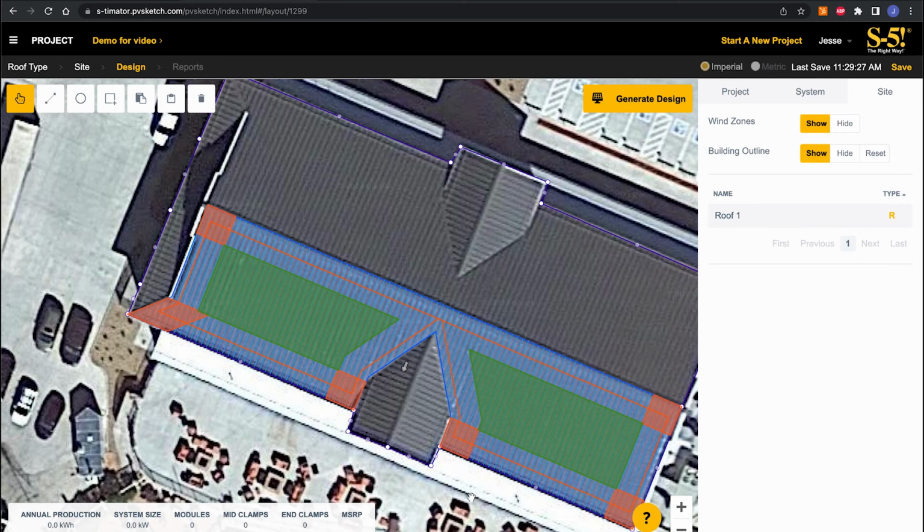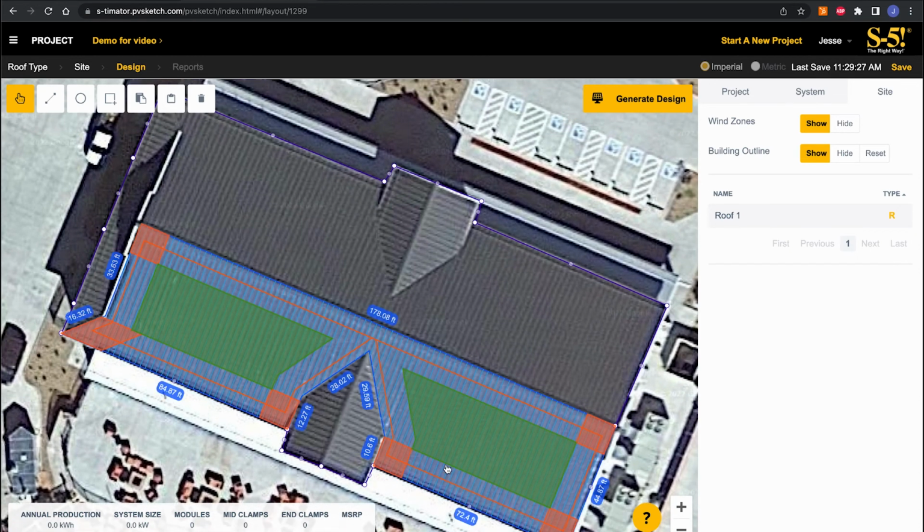As we were talking there, you saw I dragged my purple line around the entire building, and when I did so, the wind zones got larger. If you want to toggle your wind zones to view them or not, you can do so. You can also hide your building outline, and at this point, I'm actually going to do that.